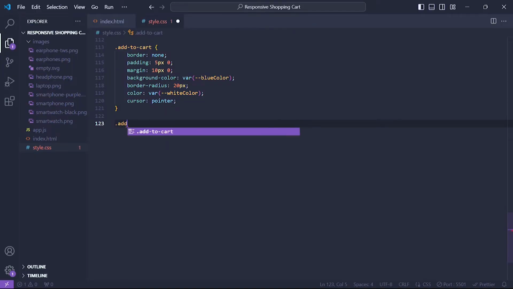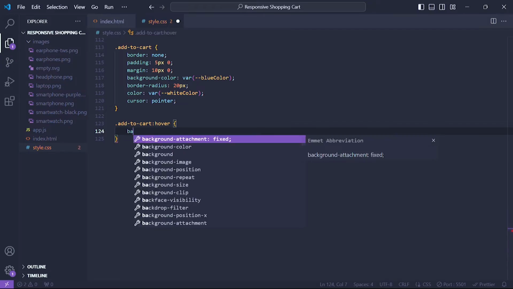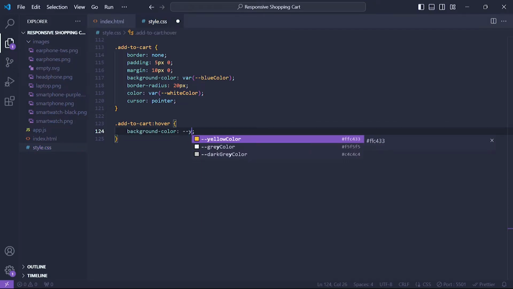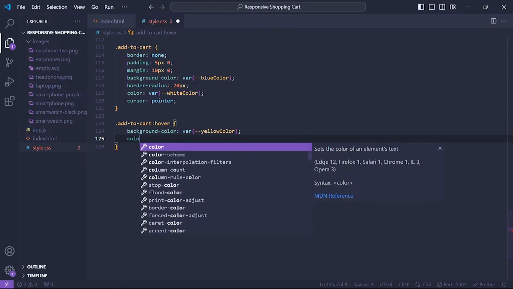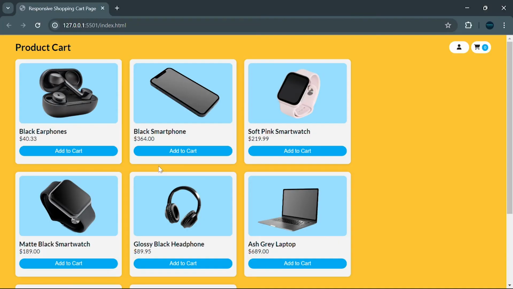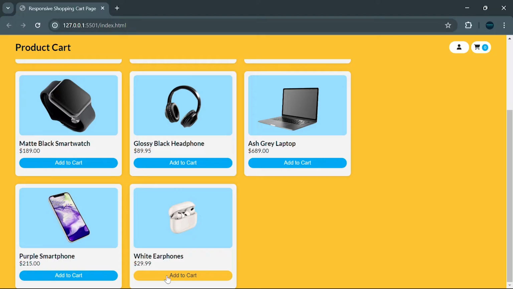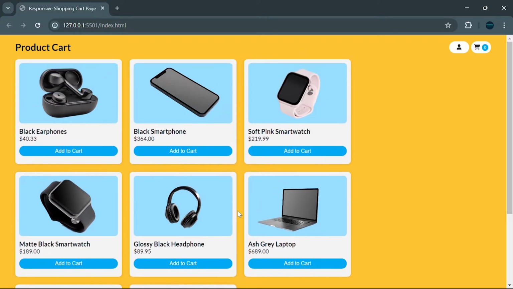To make the button more interactive, let's add a hover effect. We change the background color of the button when hovered to yellow. Then, we change the text color to black. Let's commit these changes and take a look in the browser. When you hover over the button now, you'll see the background color transition to yellow and the text color change to black. This dynamic effect makes the button more engaging and gives users immediate feedback that the button is active and ready to be clicked.